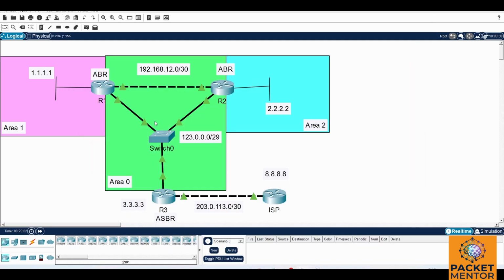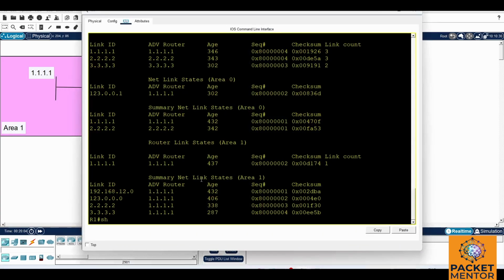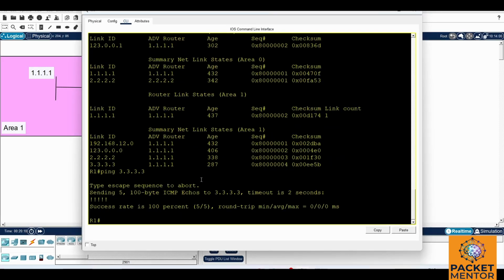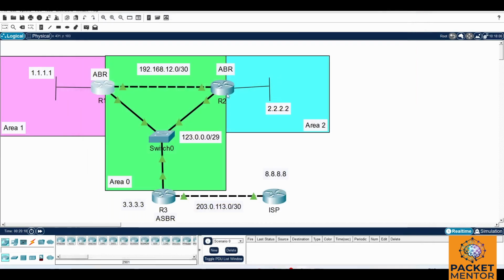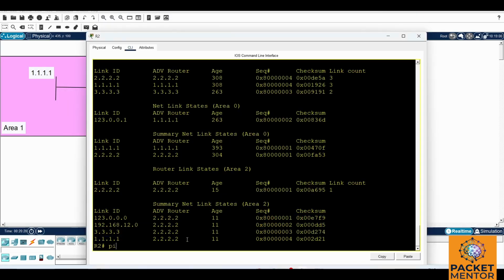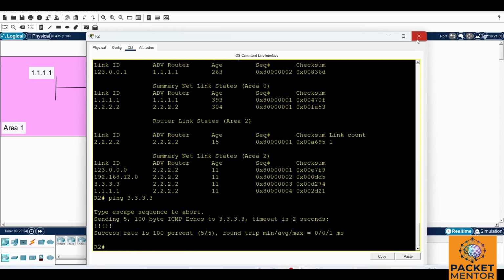Now every router can reach all of the internal networks. For example, if you ping 3.3.3.3 from R1, you can see the ping is successful. Similarly, if you ping from R1 to 2.2.2.2, the ping will be successful. And similarly from R2, if you ping R3 3.3.3.3, the ping between R2 and R3 is also successful.